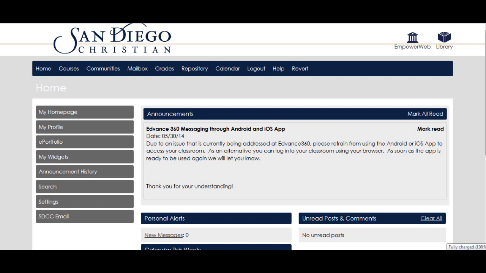This video is about your Advanced 360 homepage. First of all, you're going to see on the left-hand side a series of icons: My Homepage, My Profile, ePortfolio, My Widgets, Announcement History, Search, Settings, and then the SDCC email. So I want to go through those so you'll be able to see exactly what each of those are.